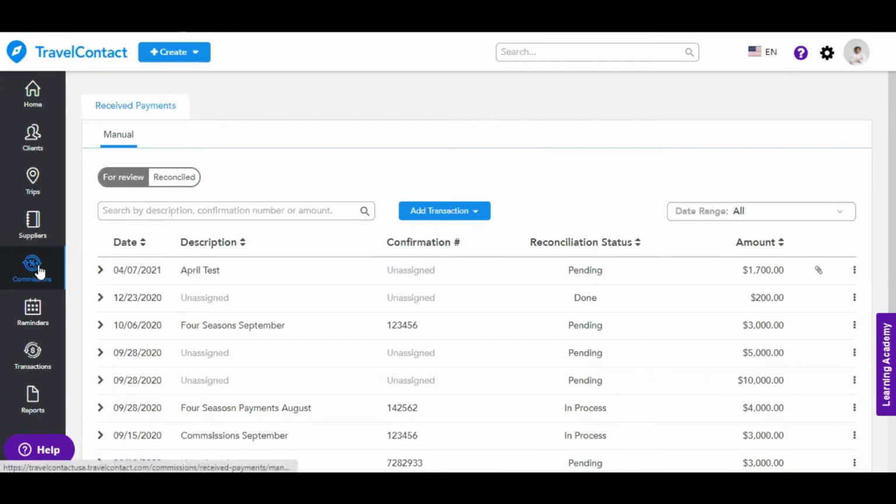Once you're in the commission module, which can be found on the left side menu, you'll have this new option. If you click on Add Transactions, you'll see that we have the manual transaction, which is the way that you've been doing it so far. And then we have this new option called from an Excel file. That is going to give you the ability to simply upload an Excel file with all the commission information to the platform. This works great, for example, for ONYX or TACS.